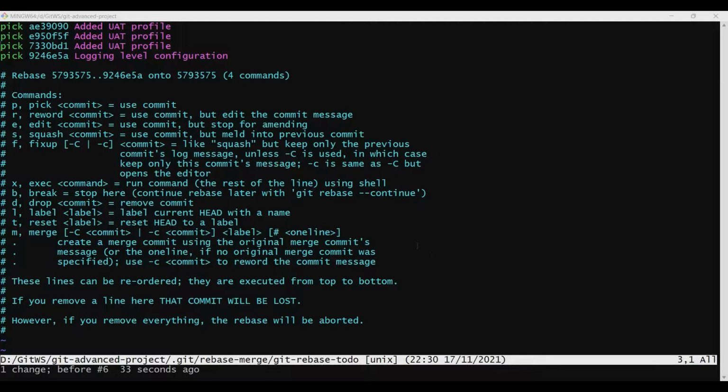That command will present us with a screen like this. It's showing the 4 commits that we asked for, and it's written pick against each of these commits. Pick means use the commit as is. Reword means use the commit but edit the commit message, so if you wanted to change the commit message, we can do that as well. But for the current use case, we want to look at this option called squash. What this means is use the commit but meld it into the previous commit. So you pick the commit but merge it with the previous commit, and that's what we want. So let's see how we can do that.